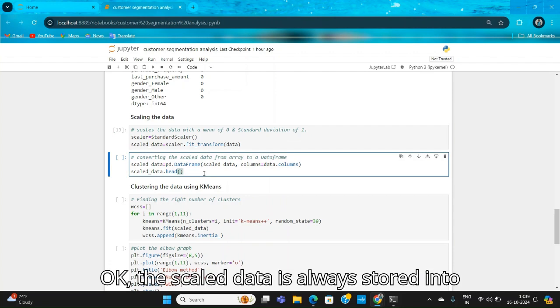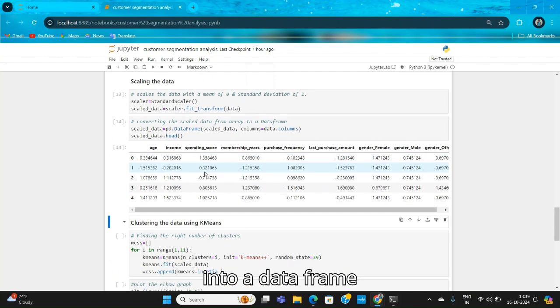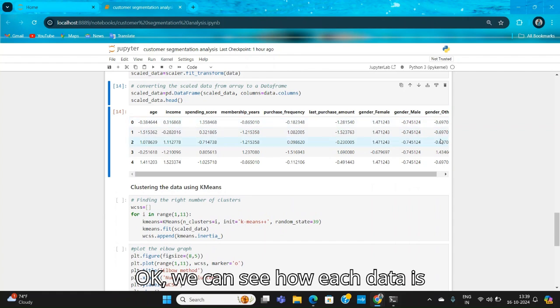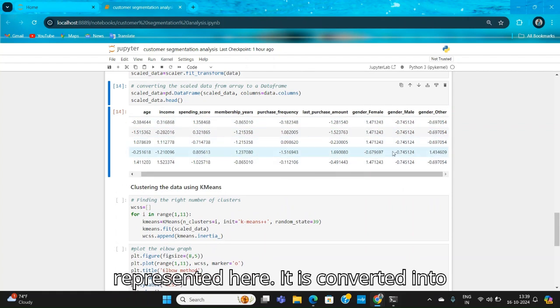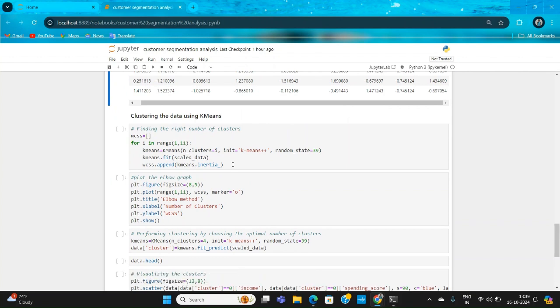The scaled data is always stored into an array, so we are going to convert it into a data frame for easier manipulation. We can see how each data is represented here. It is converted into some numbers. So basically this is the scaled data.